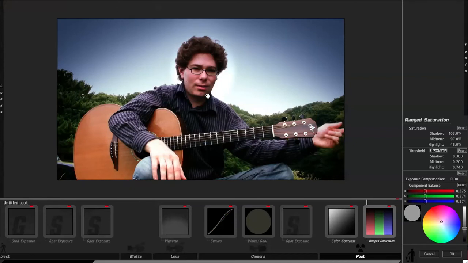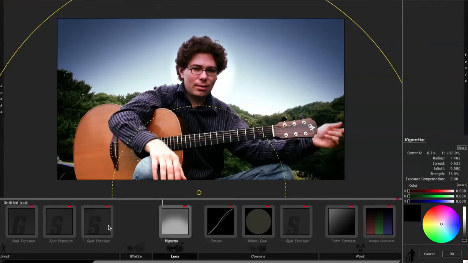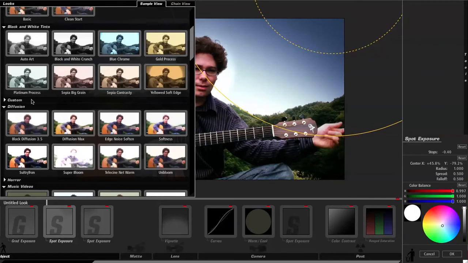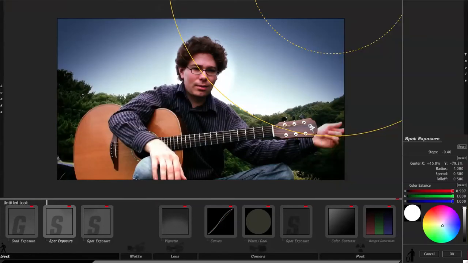Now, a lot of the things that you're doing here with color correction can be done within a program like Final Cut Express, Final Cut Pro, Adobe Premiere. You don't always have so much control over elements like the vignettes and the spot exposures. You might just have, for example, a three-way color corrector and possibly an overall vignette or something. This one's nice because it gives you a very intuitive user interface.